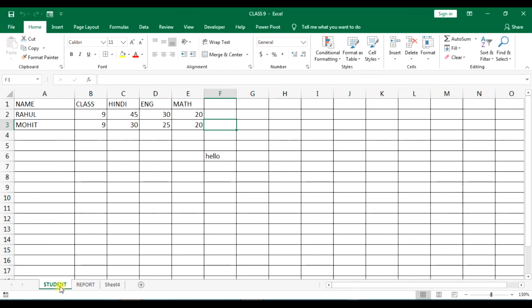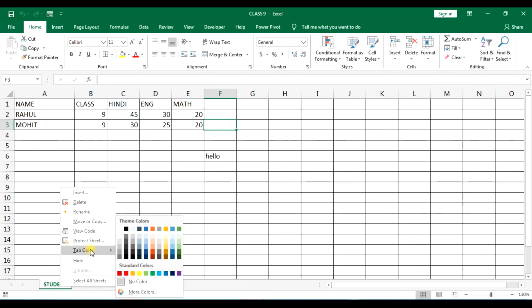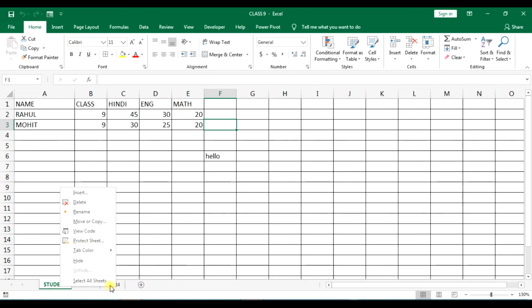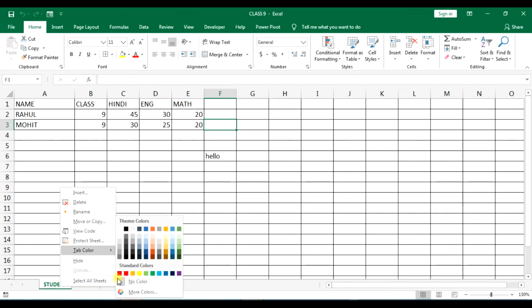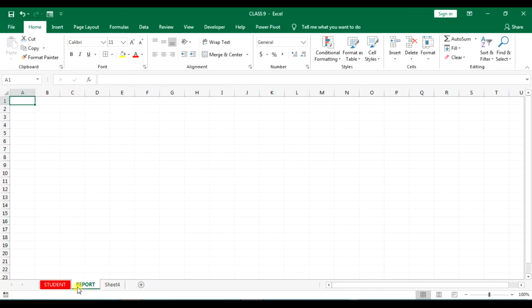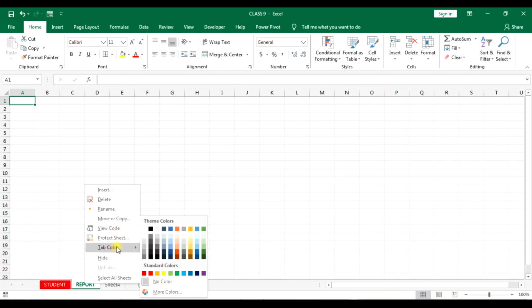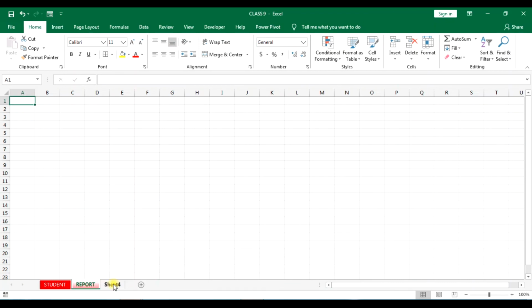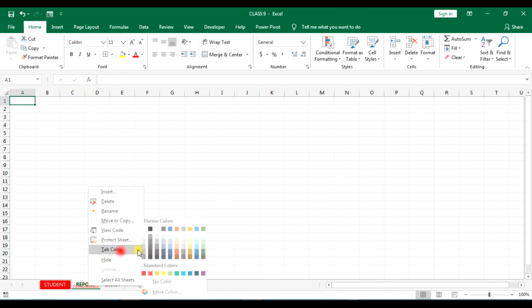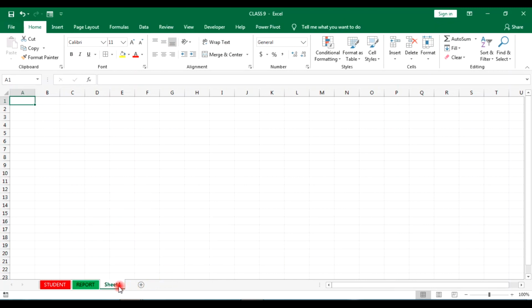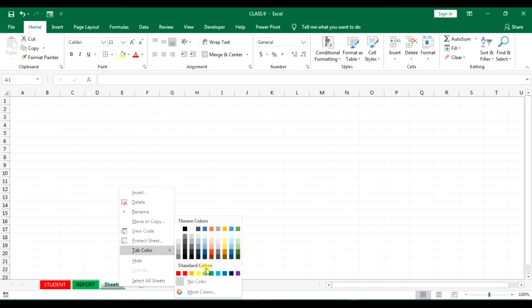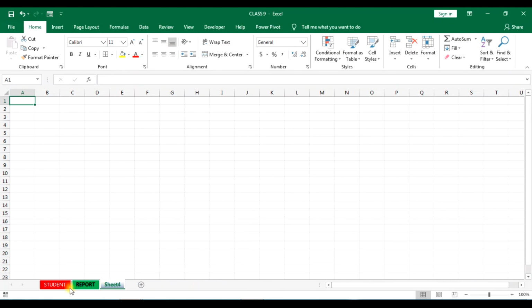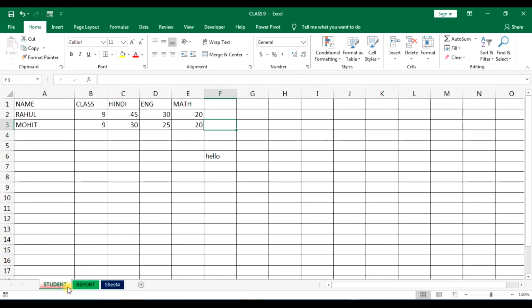Now you can also change the color of the sheet tab. Right click the mouse button, and you can see the Tab Color option is given here. Give the color of the tab. You see your tab has been recolored. Suppose I am giving another color here. In this way you can recolor the sheet tab.